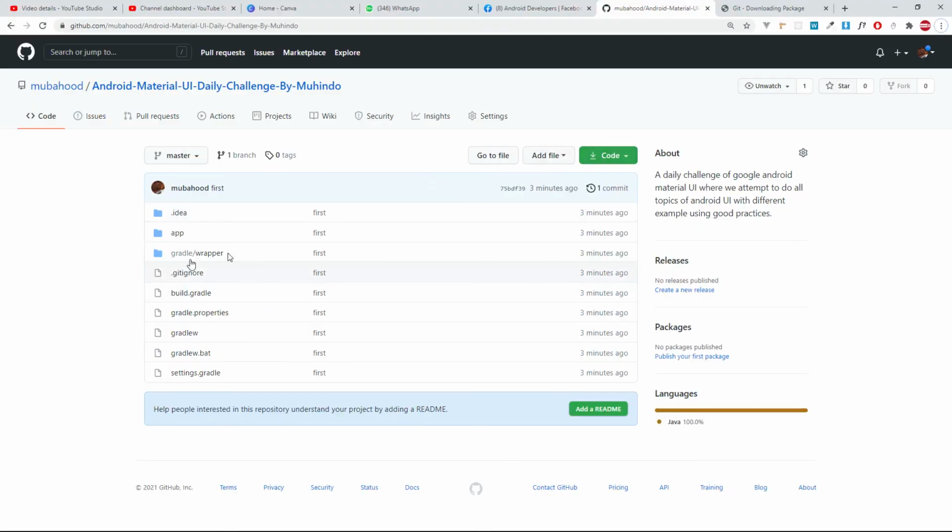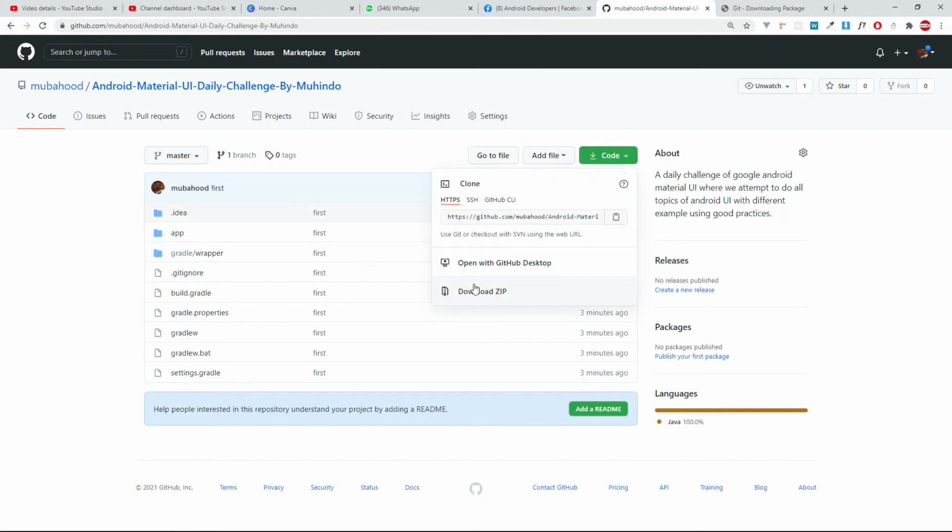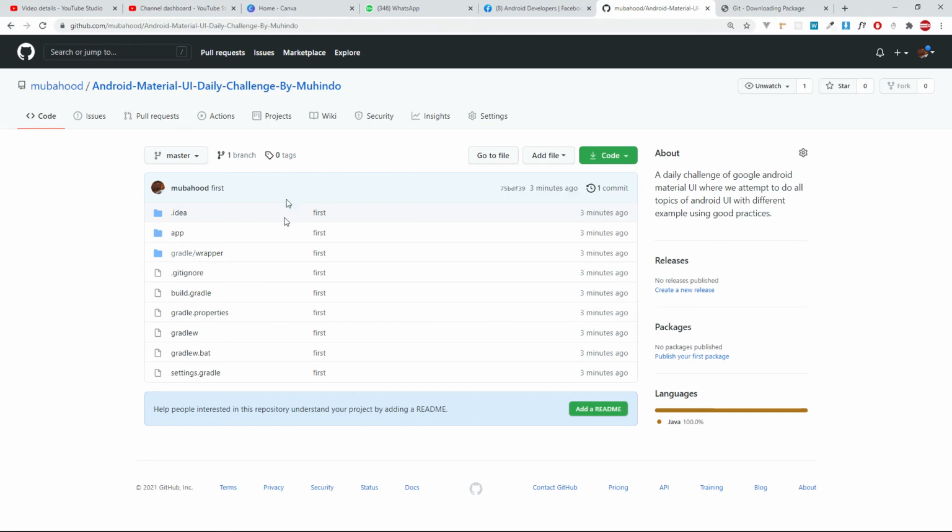If you want my source code and use it, you just simply right click here and say download zip. It will download this code into your project. You just open Android Studio and you'll have everything that I've been doing in your project. So that's how we create a GitHub project, and that's how we create our project with GitHub. So you can contribute, and you can go ahead and learn more about GitHub.